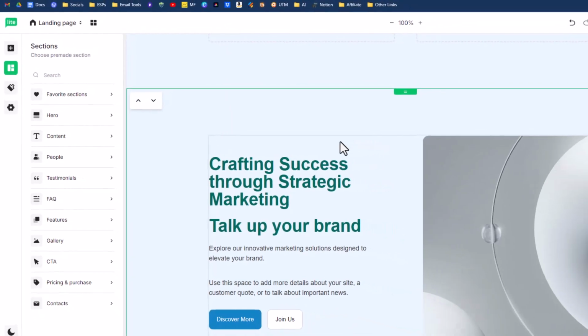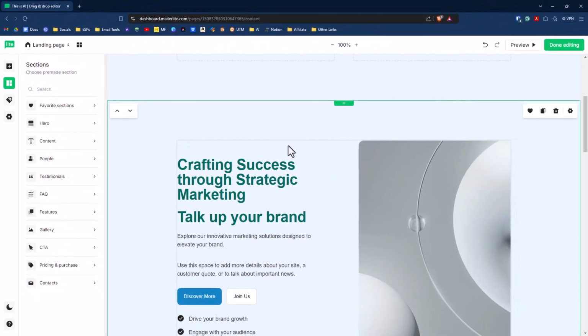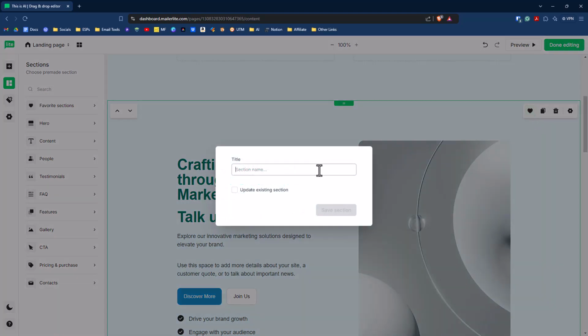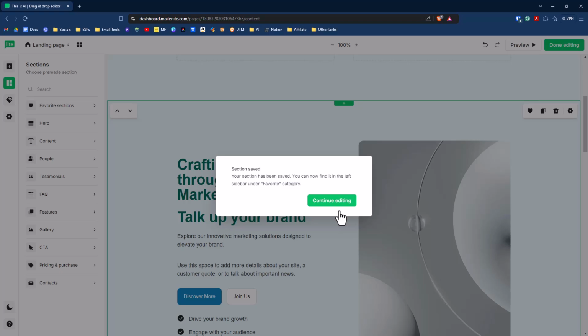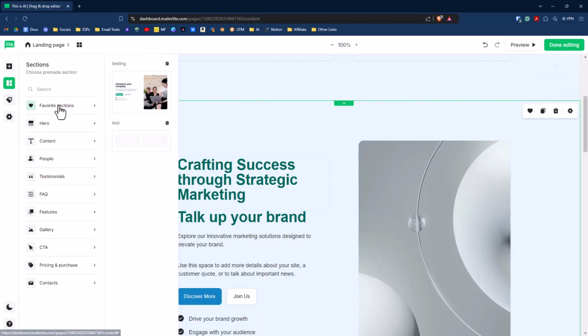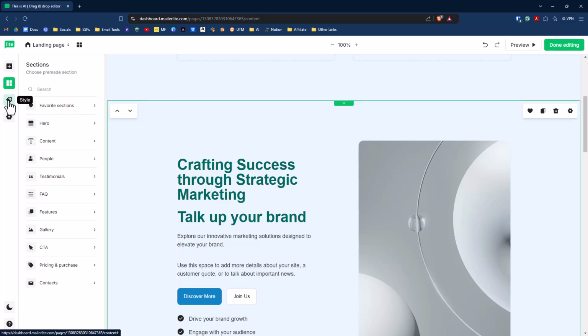Let's say we go and edit a certain section. We're happy with this section right here. We can go over here and duplicate it on the right, or we can favorite it. So if we favorite this section, we give it a name and click on Save Section, continue editing. It's now been added to our favorite sections right here, and we can apply our customized section in future landing pages.